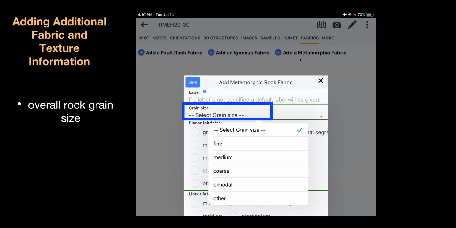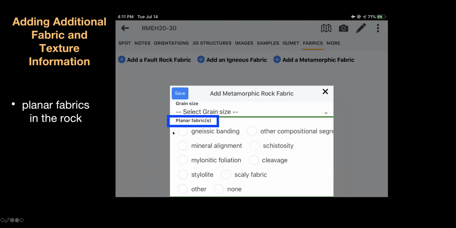So if you click on there, the first thing that comes up is being able to describe the grain size of your rock. So the normal options: fine, medium, coarse, bimodal, of course, other. And then it gets into the planar fabrics. So going from your cleavage up to gneissic banding, or perhaps compositional segregations. You might also not have any fabric within the rock, so you can note that there.